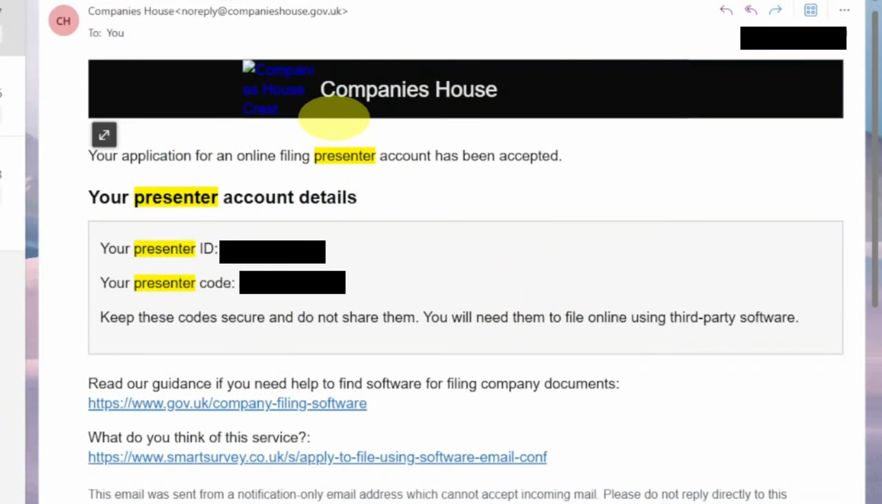So for example, in my case, I got the presenter account details already because I requested last year. They don't change. You use them the same every year. It says your presenter ID is this, your presenter code is this. Keep these codes secure and do not share them. You need them to file your account using third-party software. For example, we're doing FreeAgent just now. Without this, you can't do it.